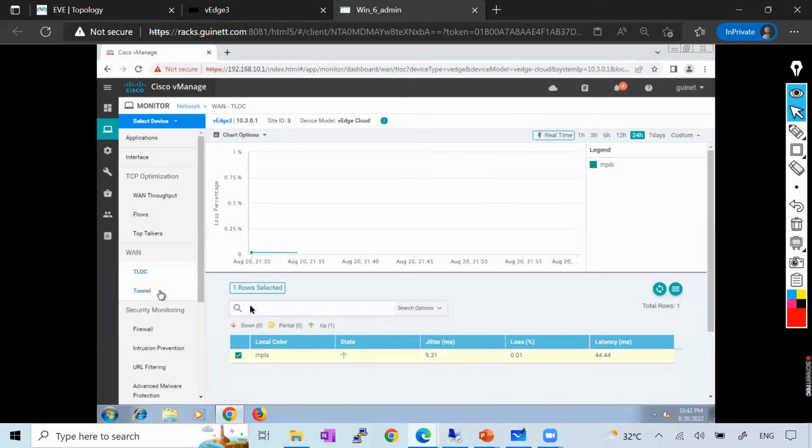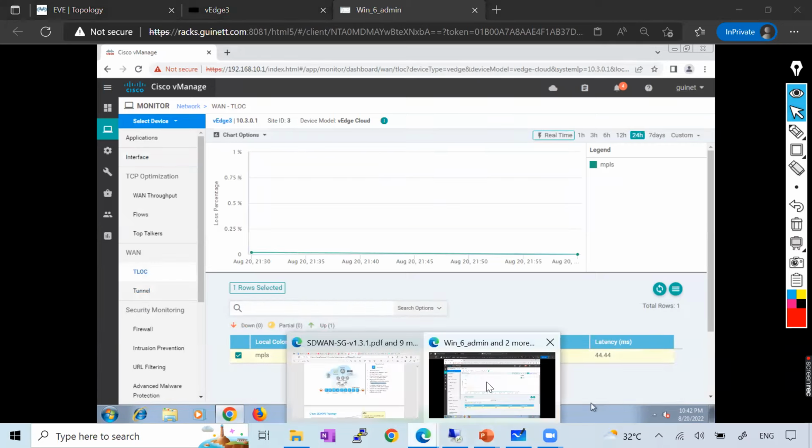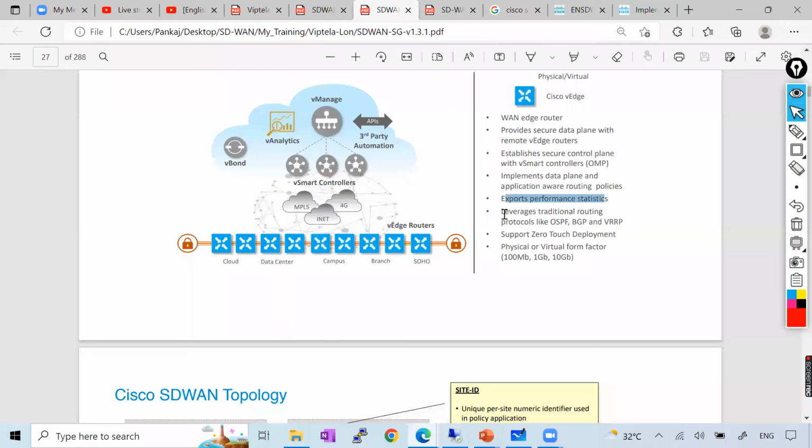So everything you can export from any of the routers is absolutely available. I told you it is going to leverage the traditional routing protocols. If you want to integrate with BGP, OSPF, or VRRP, it is going to be supported by the SD-WAN fabric. Zero touch deployment, zero trust, zero touch.